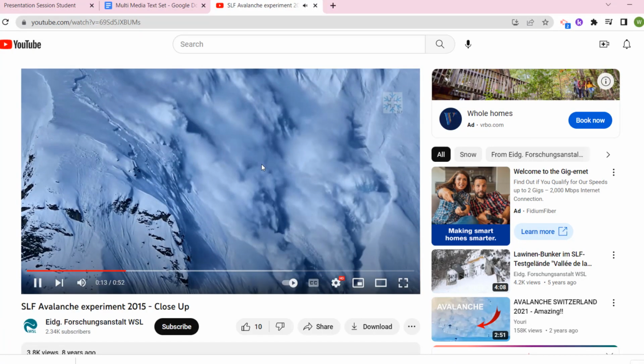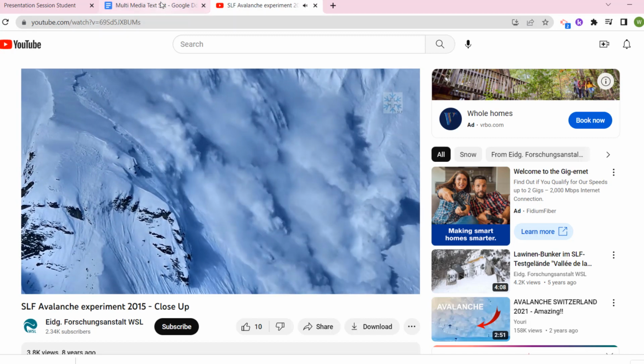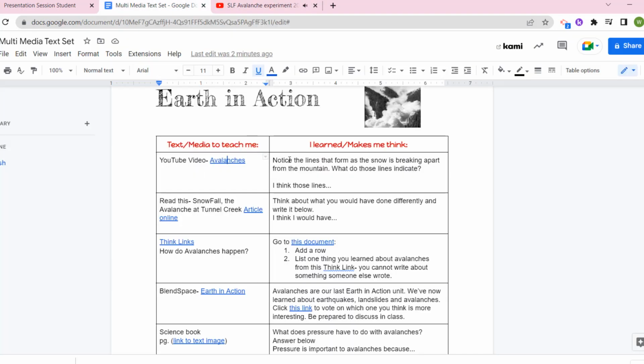What it does though, however, is they watch it, and when they're done, they go back and it says, notice the lines that form as the snow is breaking apart from the mountain. What do those lines indicate? Now they may research it, they may take a guess, but here they are, they're getting acclimated with what you want to teach them, and they're going to type right on the doc. Then you ask them to read something.